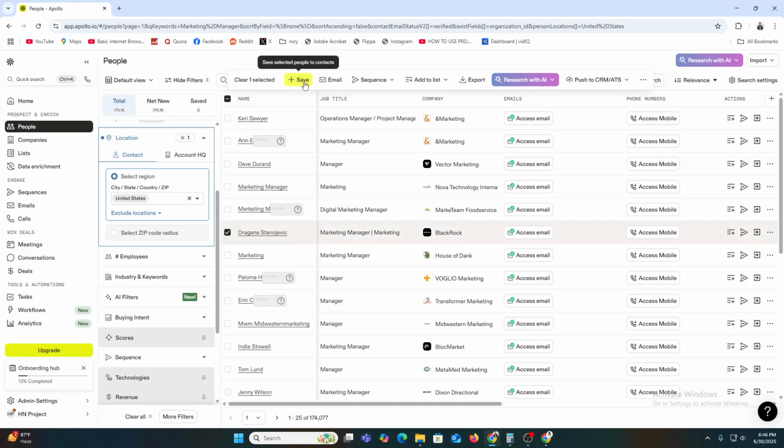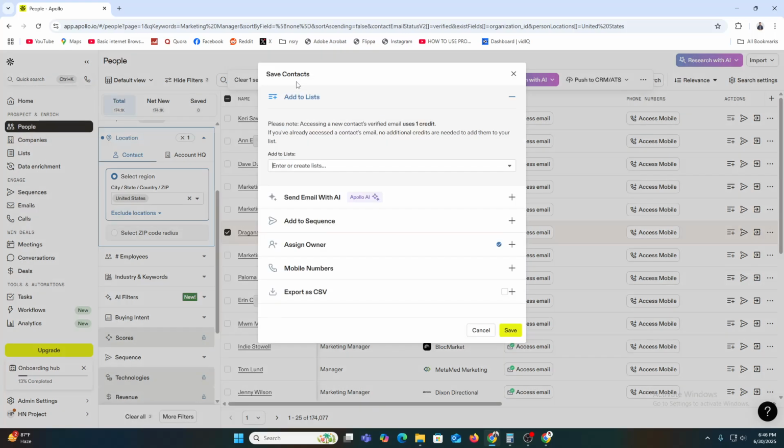Here, you will find in the top bar the save option. Just click save. Once you click save, you can create a list. So here I am going to enter or create a list. I'm going to give it the name BlackRock, create a new list, and just click save. Lists help you organize prospects for different campaigns.